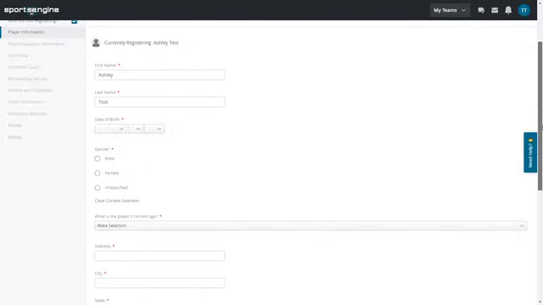This screen is all about entering information about the player. As you can see, it brought the player's name over from what I entered on the previous screen. I'm now going to enter her birth date. It's important that you get this right as well. Sometimes, believe it or not, we do get incorrect birth dates entered, and that will mess up the next screens. So try to get that right.